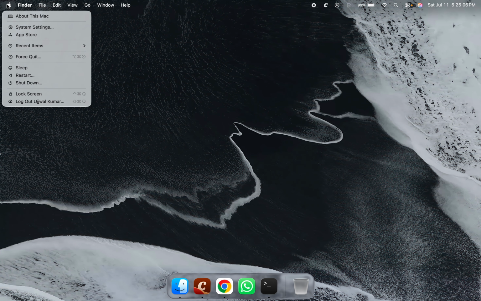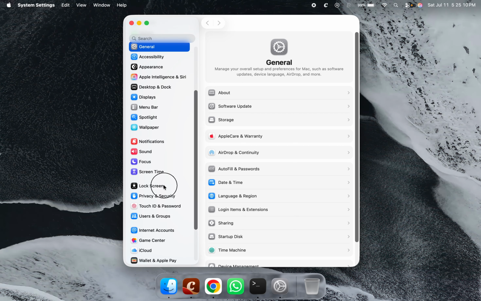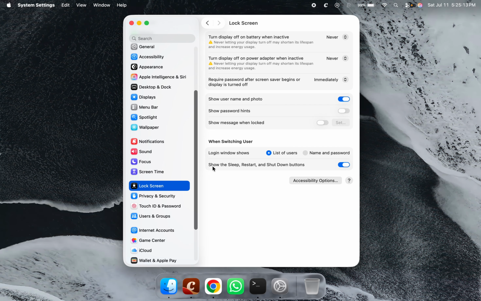First, click on the Apple logo and then choose System Settings. Now in the left side pane, scroll down and go to Login Screen. Then find the option "Show the sleep, restart and shutdown buttons." On your Mac, this toggle is probably disabled. That's why these power buttons are not showing on the Mac login screen.